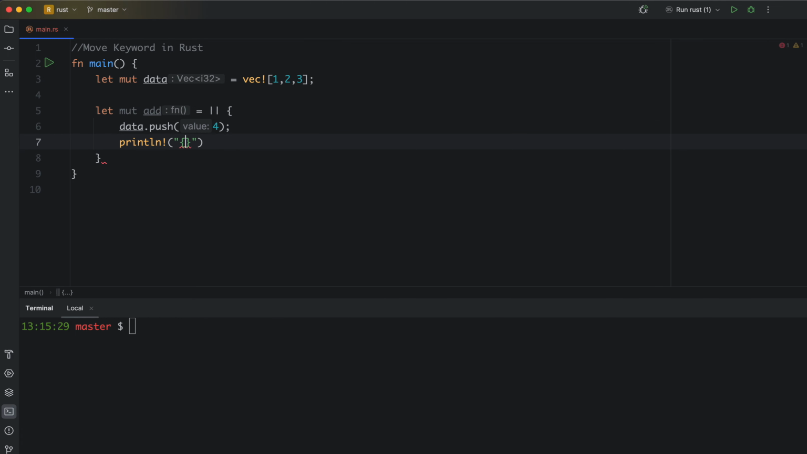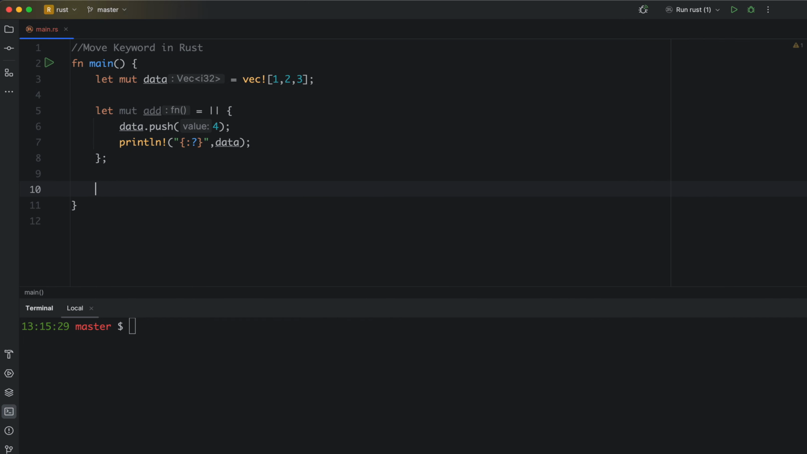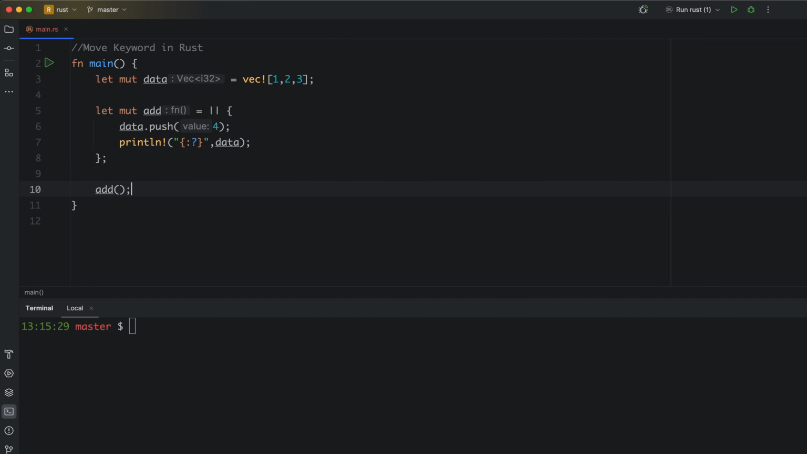our closure with the data, and then we go ahead and call our closure, and then let's also print it outside the closure, and just see the data.